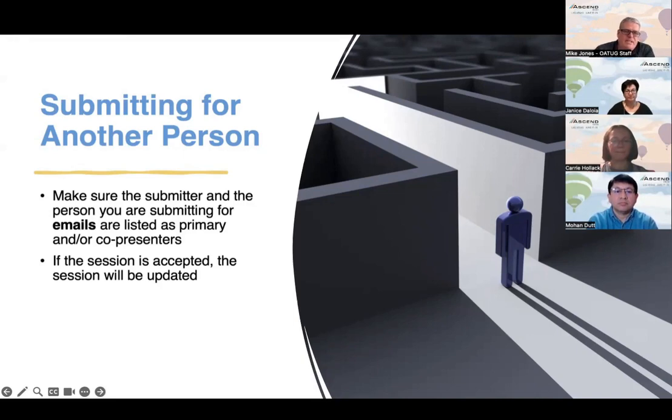If the session is accepted and we're locked and loaded and ready to go, and we've had communication with the submitter and the person they're submitting on behalf of, we'll remove the admin's email and name, and we'll update it on our end from that side.